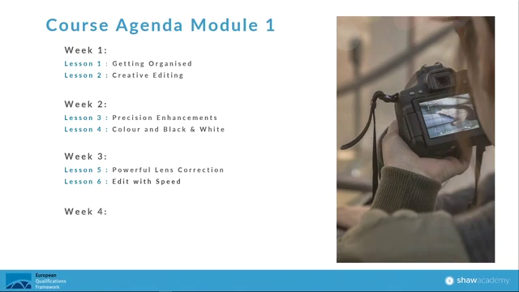Then in lesson 7 we'll get creative within Lightroom. We'll have a look at how we can have an output for our photographs, look at how to create a photo book.